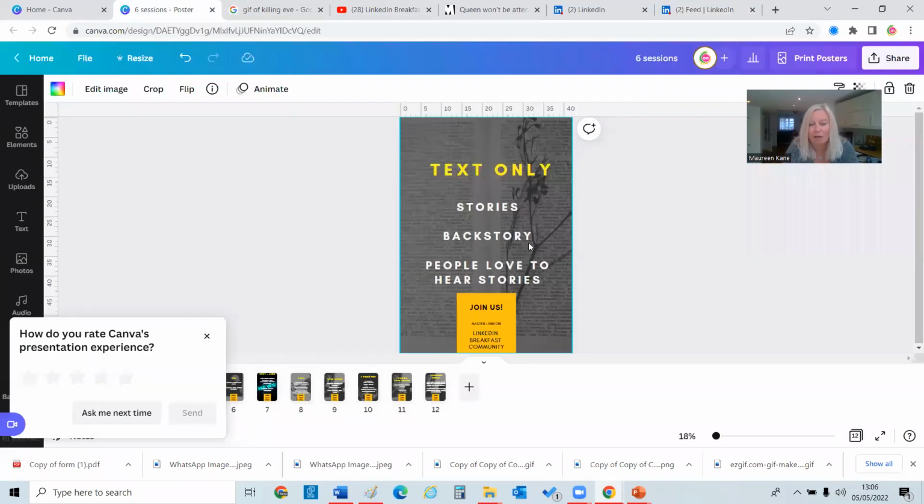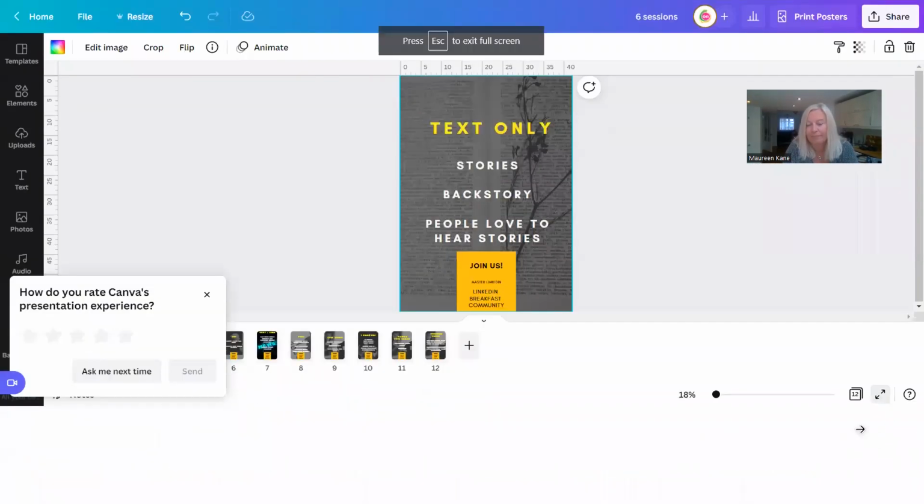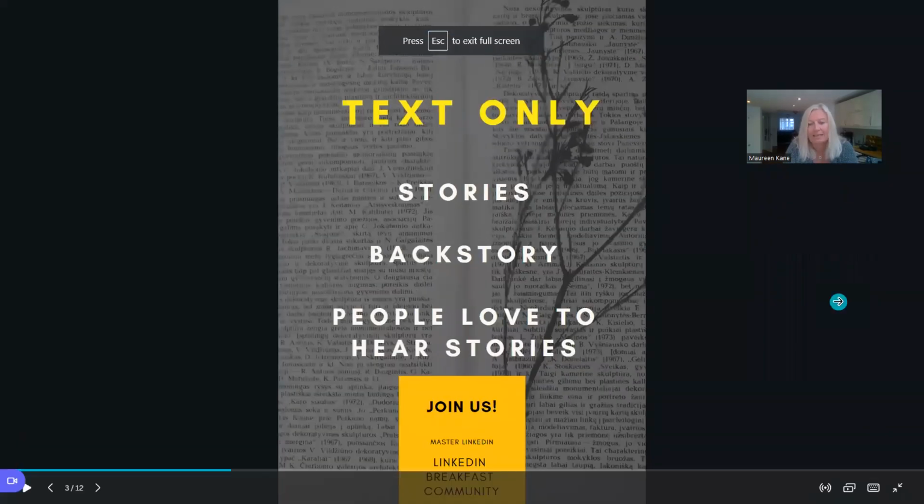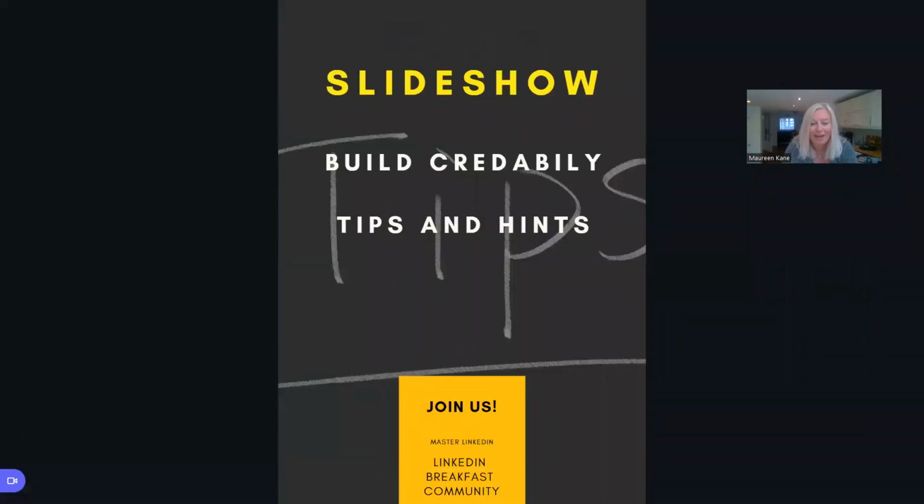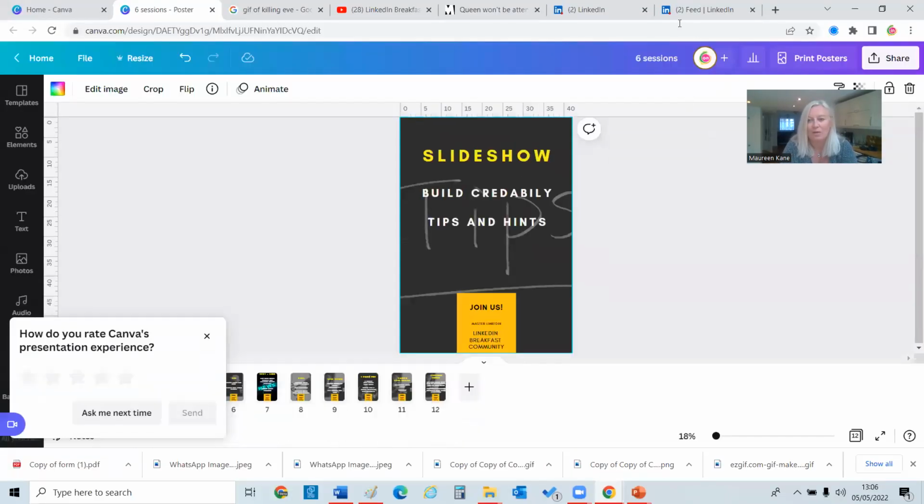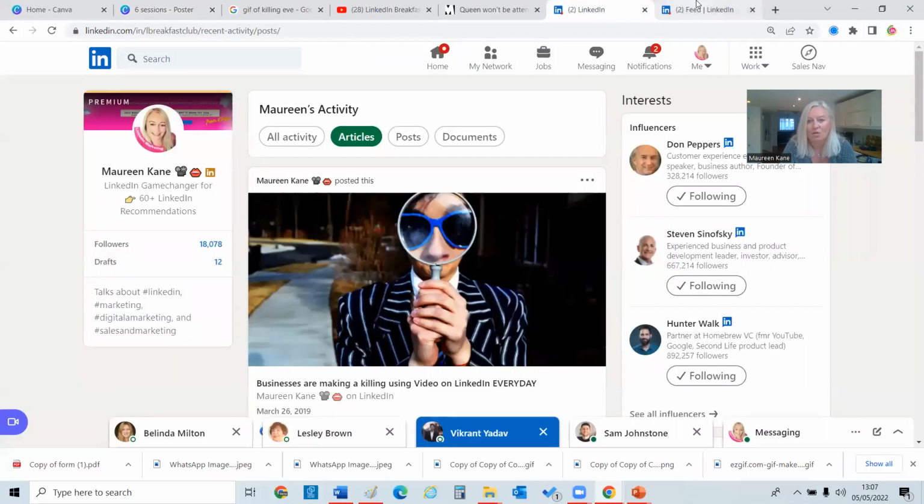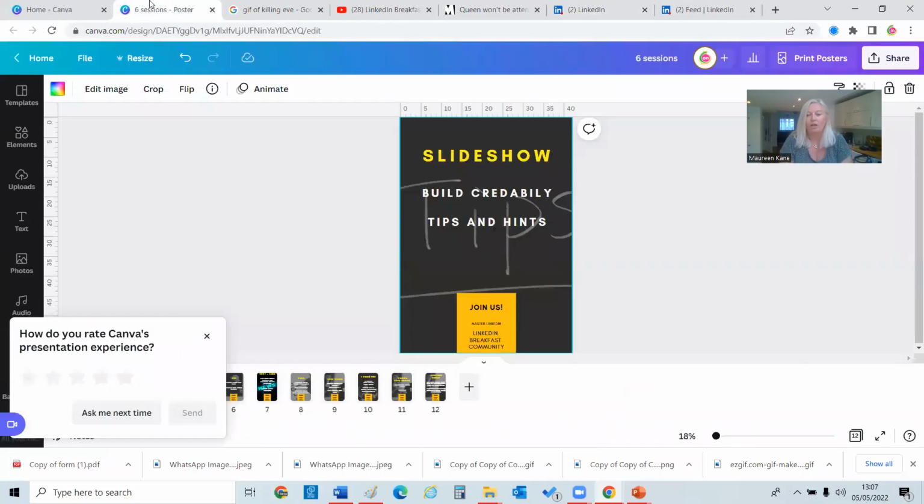So let's jump into number 3, which is slideshow posts, one of my favorites. And again, being a visual person, you can really go to town on these. So again, I'm just going to jump back into LinkedIn. So slideshow posts, first of all, are really good to build credibility, I believe, really good to showcase your skill set, showcase your products, showcase your expertise. And the more tips and hints I give to people about how to use LinkedIn and how to be successful, the more people I get coming to want to work with me.